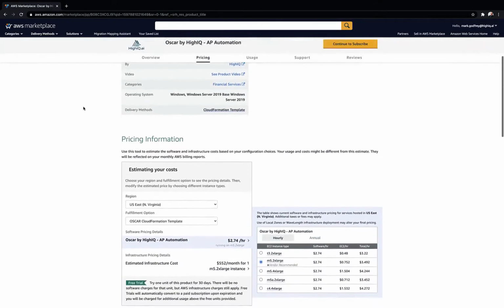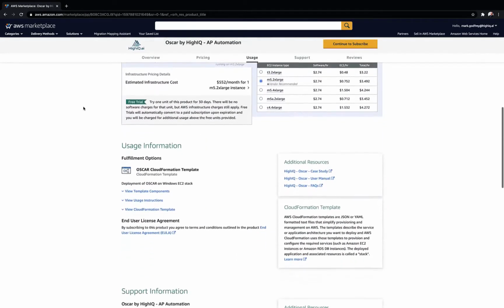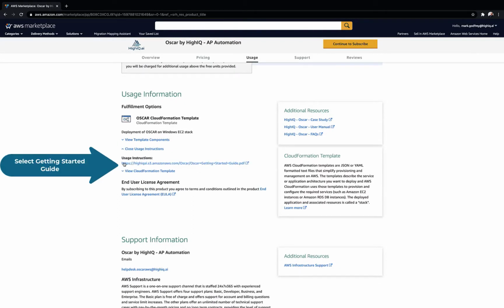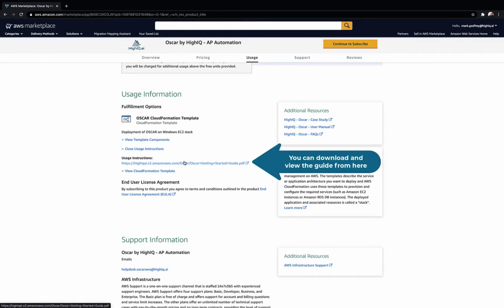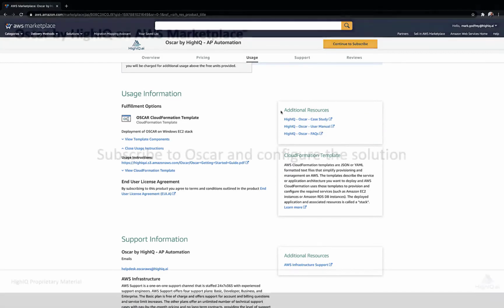Once you are on the AWS Marketplace listing, scroll down to the Usage Information section to find helpful product resources. Click on View Usage Instructions to view the Getting Started guide. You will see the Additional Resources section to the right, where you can view the user manual to help you with the configuration after the CloudFormation process.